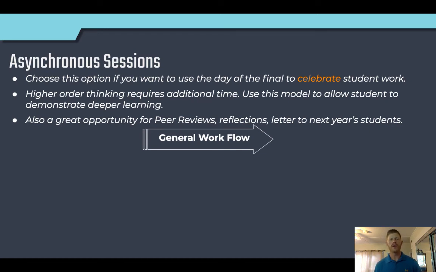Also think about, if we're really creating assessments that are moving up into that higher level of Bloom's taxonomy, higher order thinking really does take additional time. So we want to allow students time to demonstrate that deeper learning. Asynchronous lends itself well to this, because students can have 2 weeks to prepare, and then they are showcasing that work on the day of the assessment.